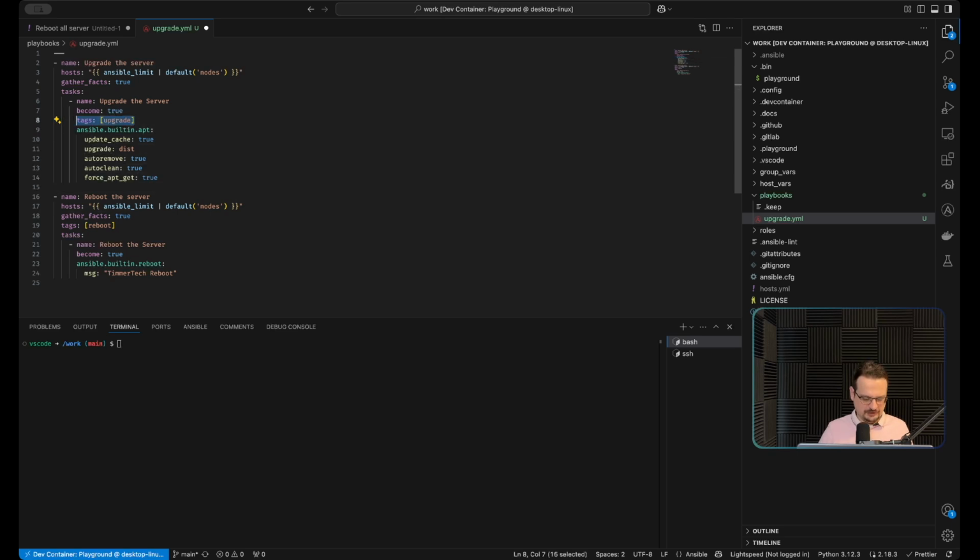Now here's the cool thing. Now we can actually separate, and we have this one upgrade playbook, and we can say, hey, if we want to only run the upgrade and do not restart, we just give it the tag reboot. If we want to do everything, we don't give any options. And we can use the same playbook now also to reboot the server. This gives us a lot of power and flexibility.